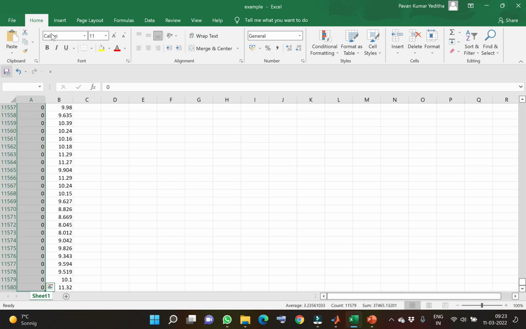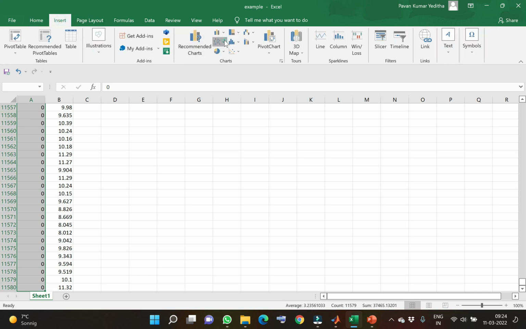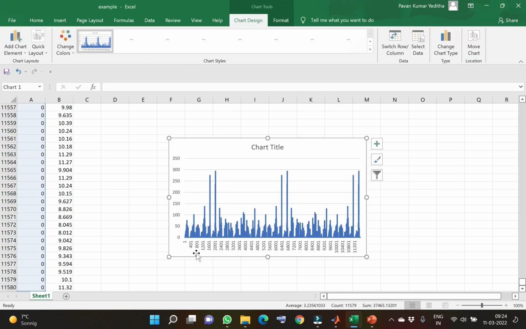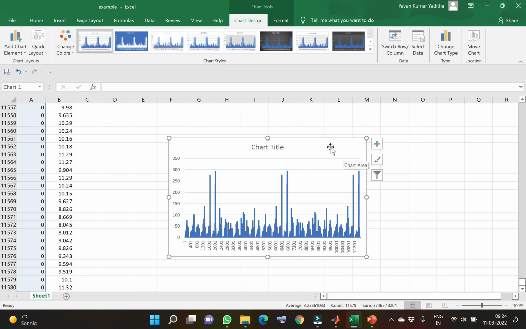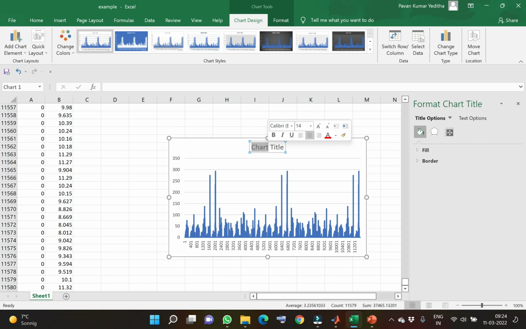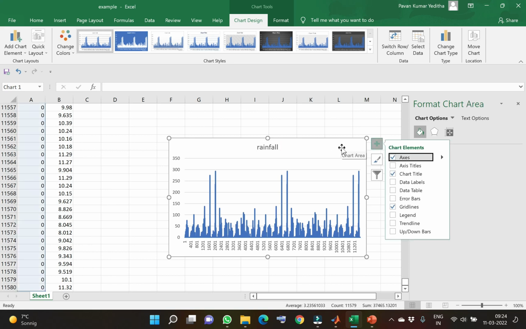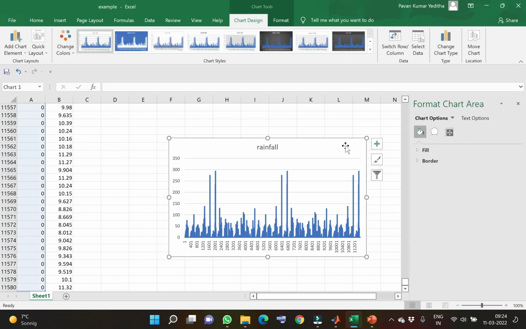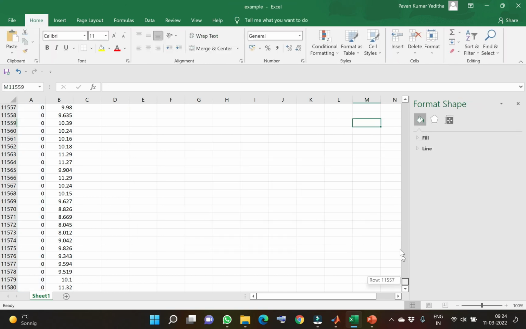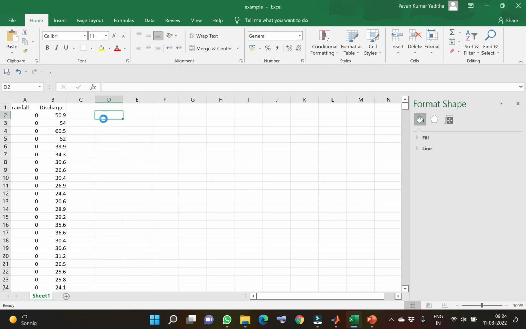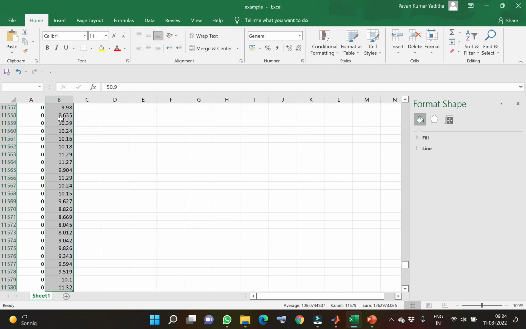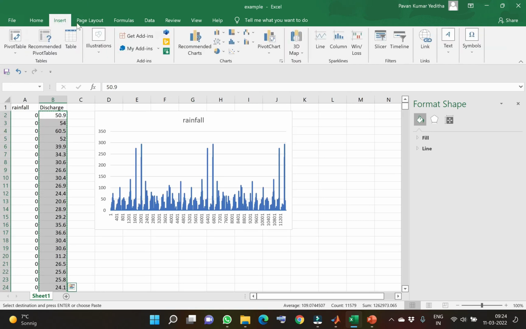We plot the values, and we can see that the rainfall data is from 0 to almost 300 mm. That is the range of rainfall. So let's just name it as rainfall, take it to the top, put it here, and also do the same thing for discharge.